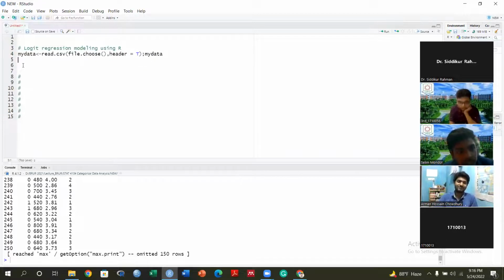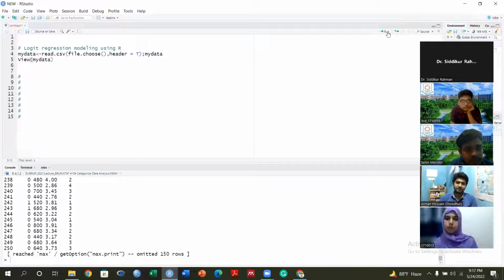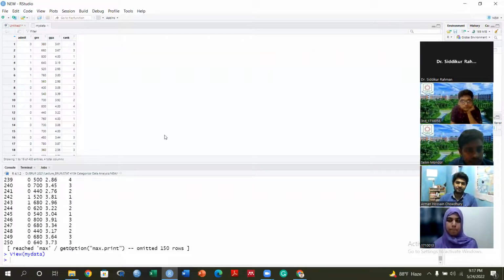View, bracketed, my data. Okay, let's try with the view, and maybe I can copy it so I can use it several times. So view my data. Let's see. Okay, so this is the one. Yeah, it's a good thing.